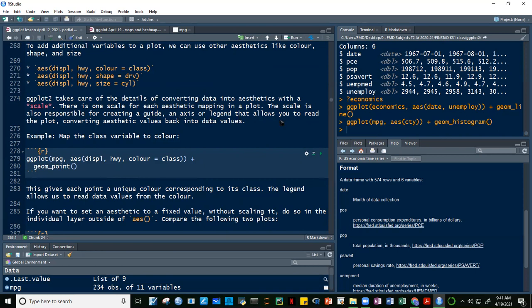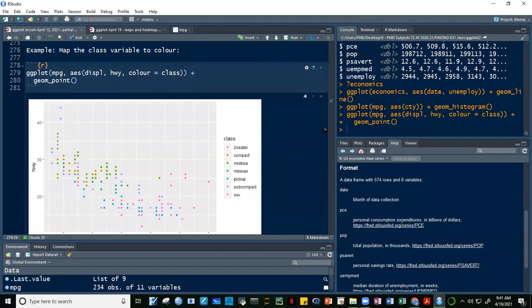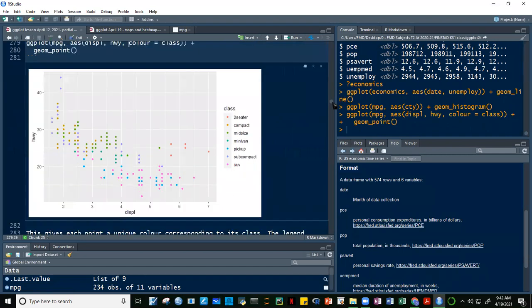Okay? So the scale is also responsible for creating a guide, an axis or legend that allows you to read the plot, converting aesthetic values back into data values. So let's have an example of this. So once again, we're plotting Mpg, displacement, and highway. Notice, guys, yung color is equal to class. Linalagay natin siya dito sa mapping, no? Sa ggplot. Yung mapping na to. Diyan natin linalagay. And then let's plot this geom point. Okay, what do you notice about the plot, guys?